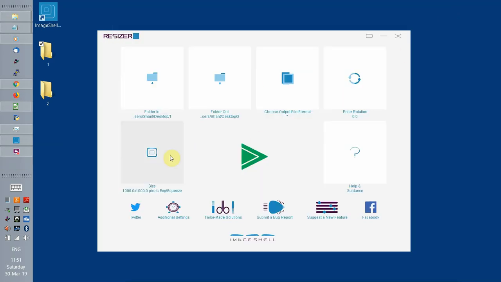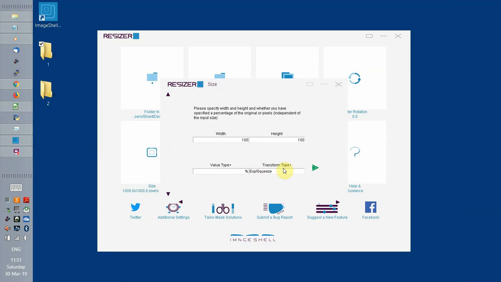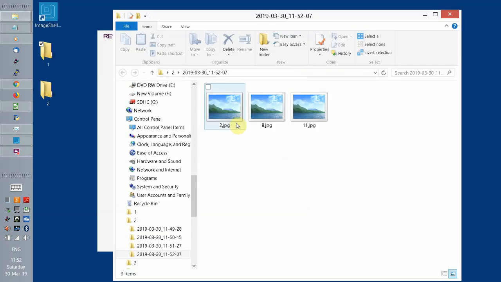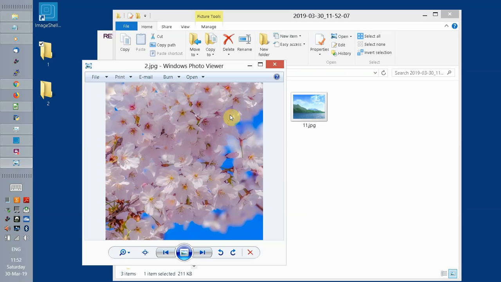The final option is to keep your pixels at 1000 by 1000 for this example. Value type pixels, and your transform type, we'll change that to crop. Run it, and if you look, it's a square picture this time, but the proportions have been kept, but the image isn't exactly the same as the original image. It's just a part of the original image.